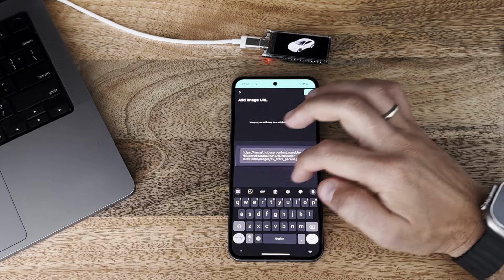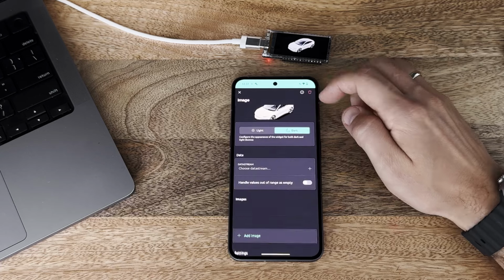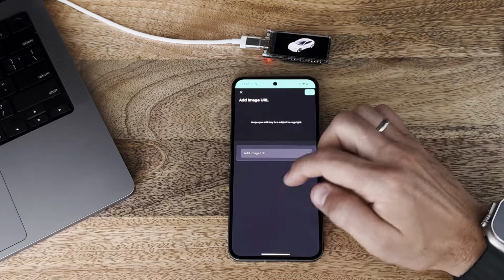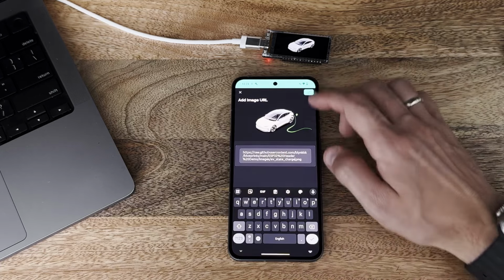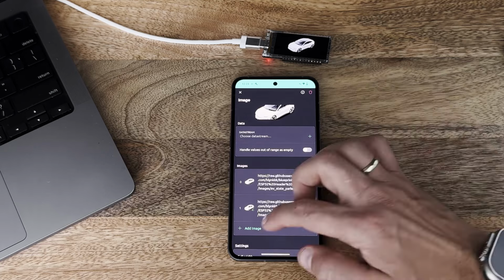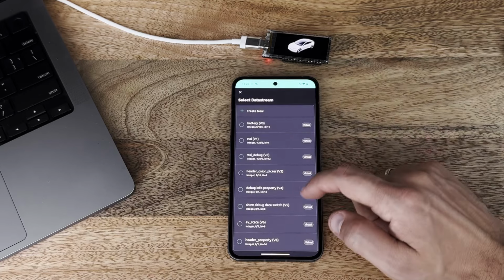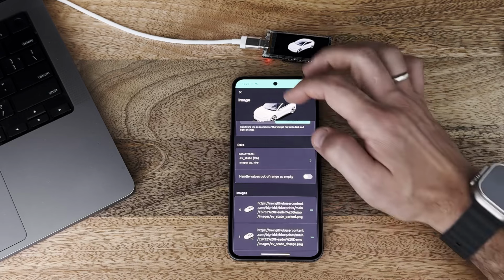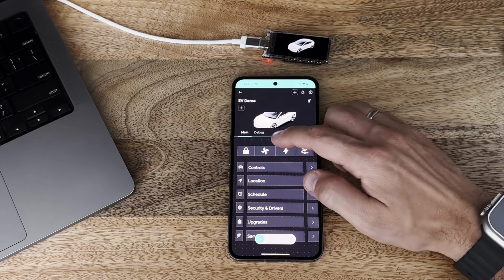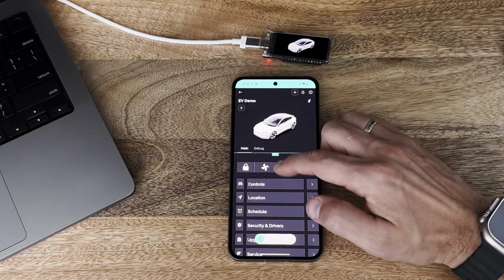Let's add it here. I'd like to visualize the different states of the vehicle, so I'll add two more images, one for charging and one for on-the-move state. These images can be swapped from the device, so I'll choose a corresponding data stream. The images are all set. I can adjust the size of the header simply by dragging it.